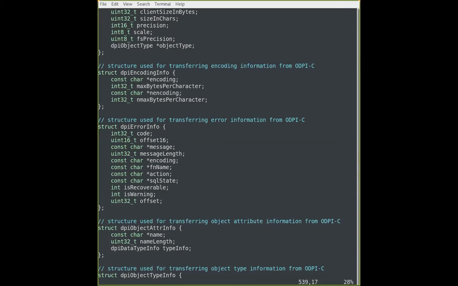So this error info structure defines the various bits of information that will be retrieved when you call DPI context get error. So this code here is the Oracle code. And then we've got the old offset, which is only 16 bits. And we have a new offset, which is 32 bits. This one will get dropped at some point. Then we've got the message.